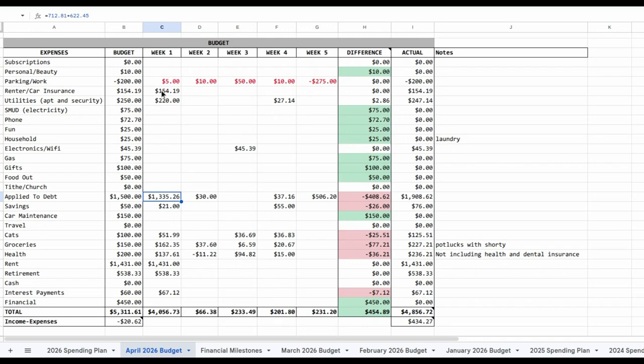For applied to debt, I don't have anything yet. My applied to debt is, now that I have paid off majority of my loans, pretty much the same as my minimum payments every single month. But I'm just going to leave it blank. I have this $137.16 that I'm going to keep here.